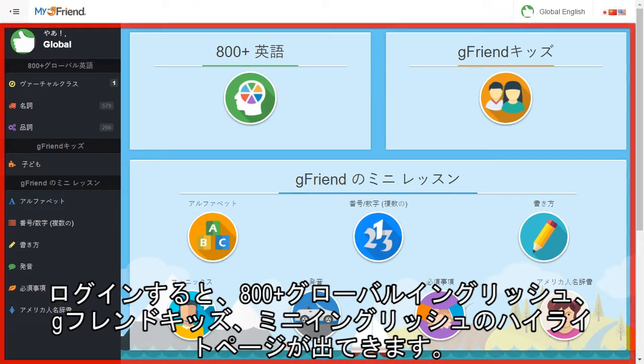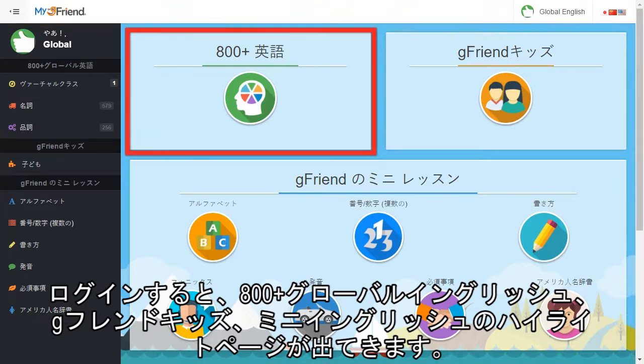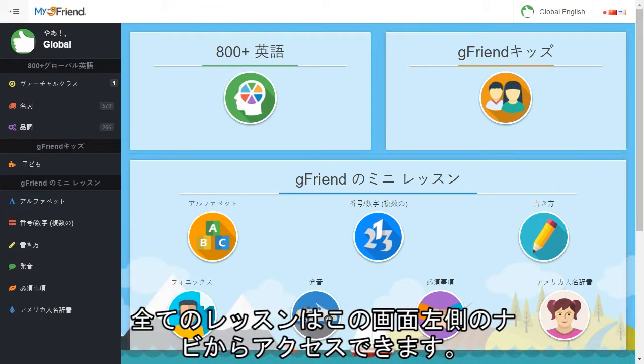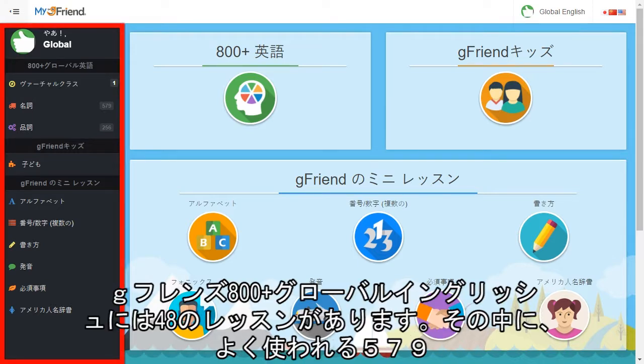When you first log into GFriend, you will be greeted by this page highlighting our main products, including our 800 plus Global English, GFriend Kids, and Mini English. You can access all of our lessons from the left nav frame.